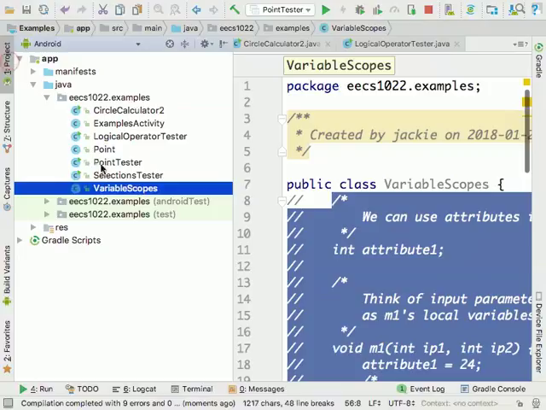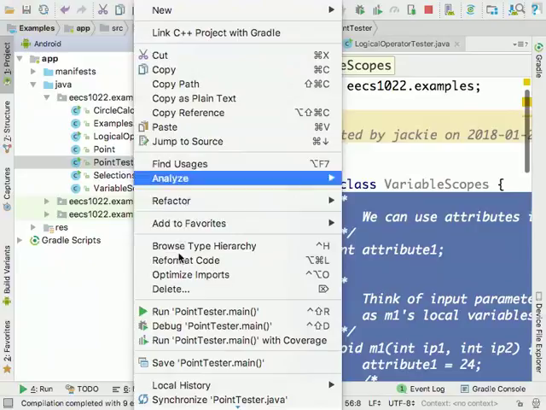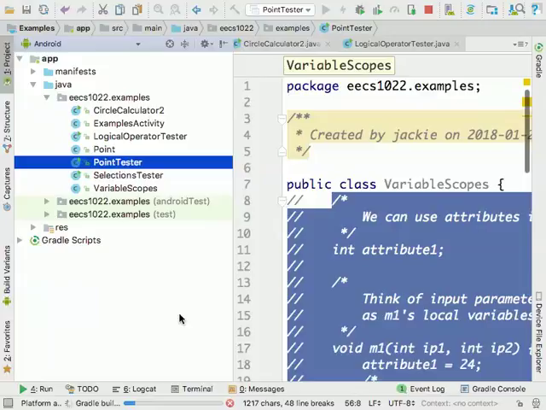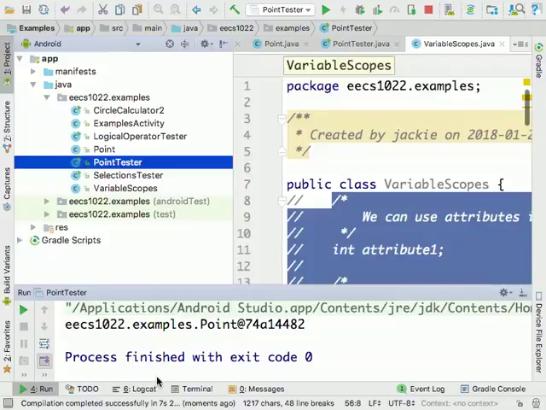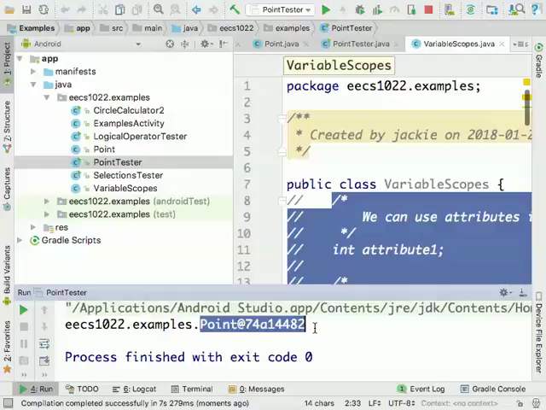Point tester here, I can say run point tester main. Let's see. Yeah, Gradle is building. Let's see what's going to happen there. Okay, now this is the address. Point at 74814482. The value itself is not important. You just have to realize it's some address. However, the absolute value of the address is not important. The relative value is important.